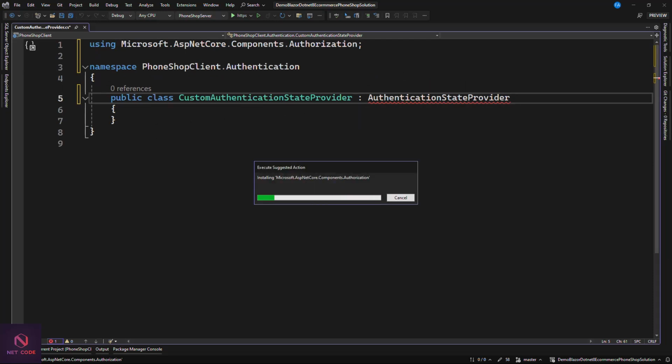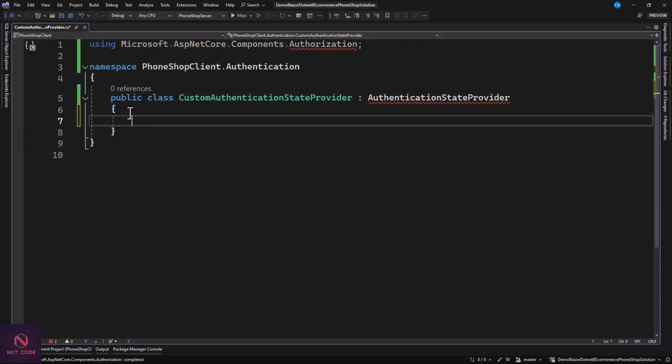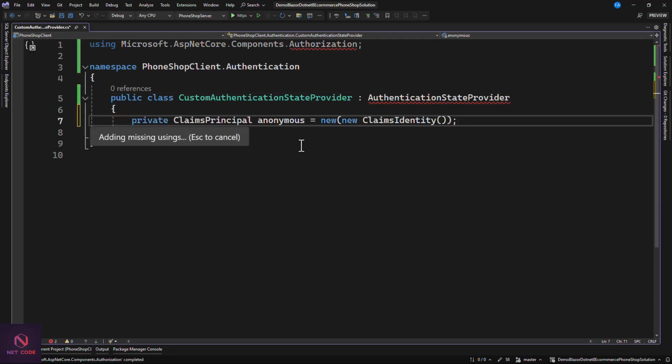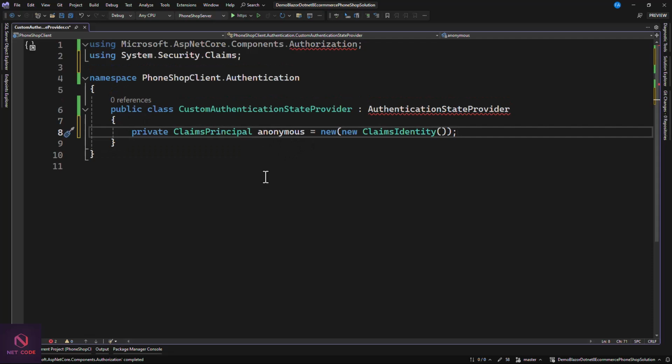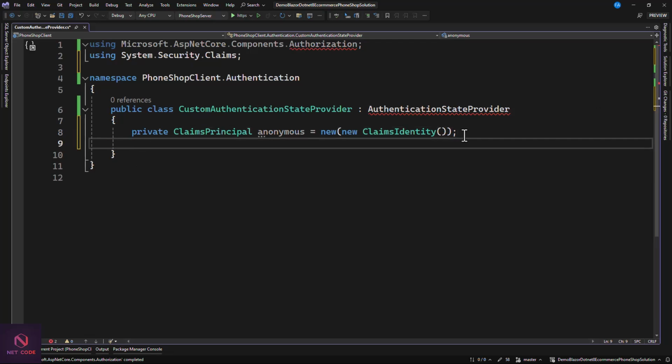So while it is installing, we are going to create an anonymous claims principal. This anonymous is going to be used anytime a response returns null. We have to surround it with a try catch, so we can be using the Auth State section, or the Auth State class that we created.